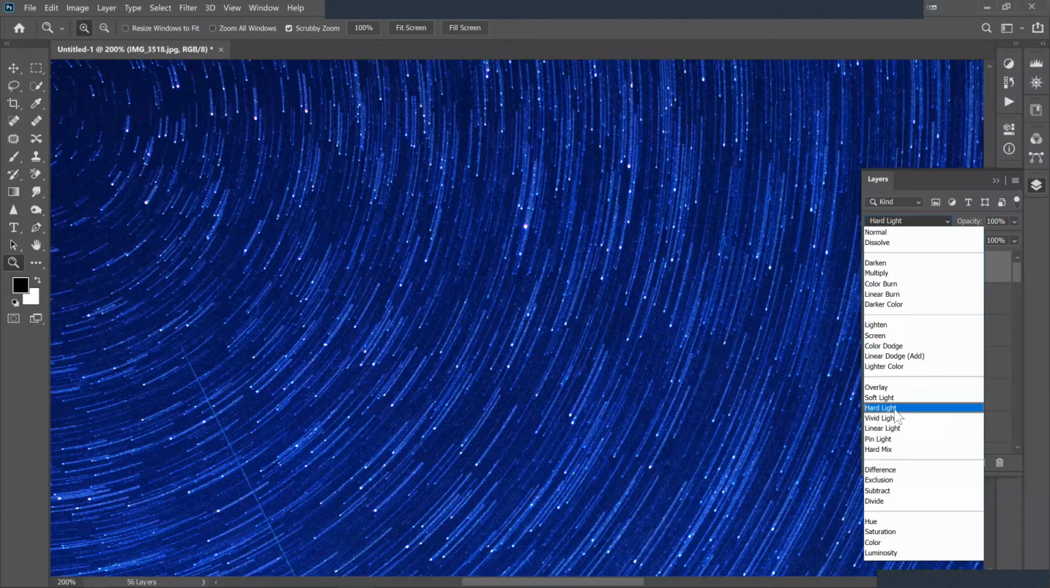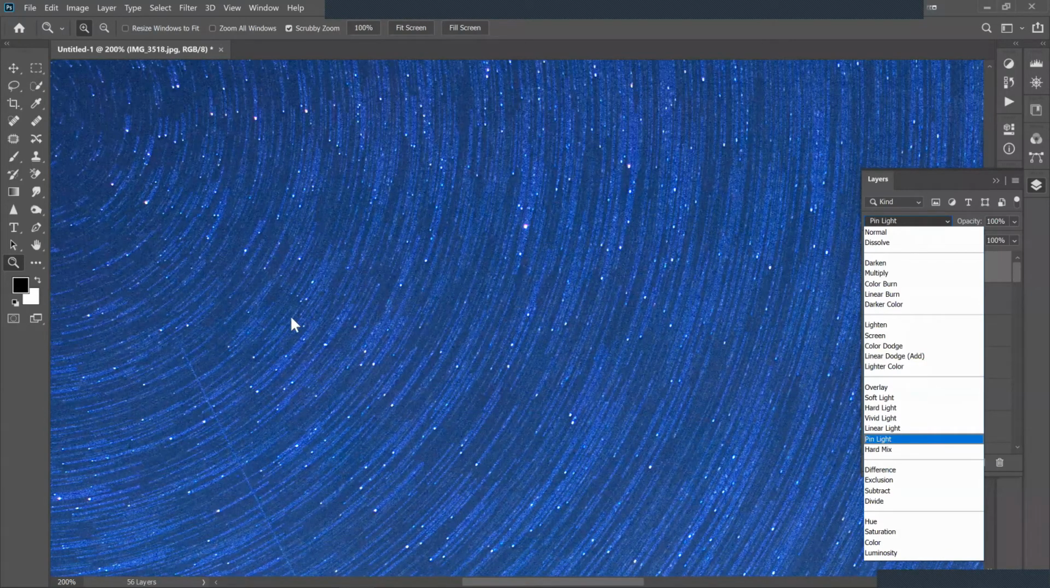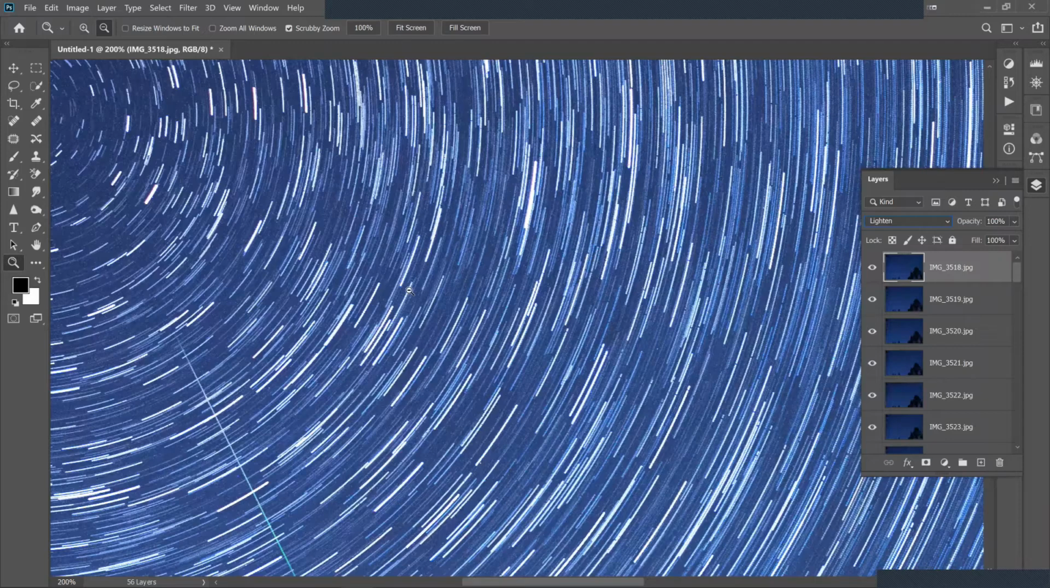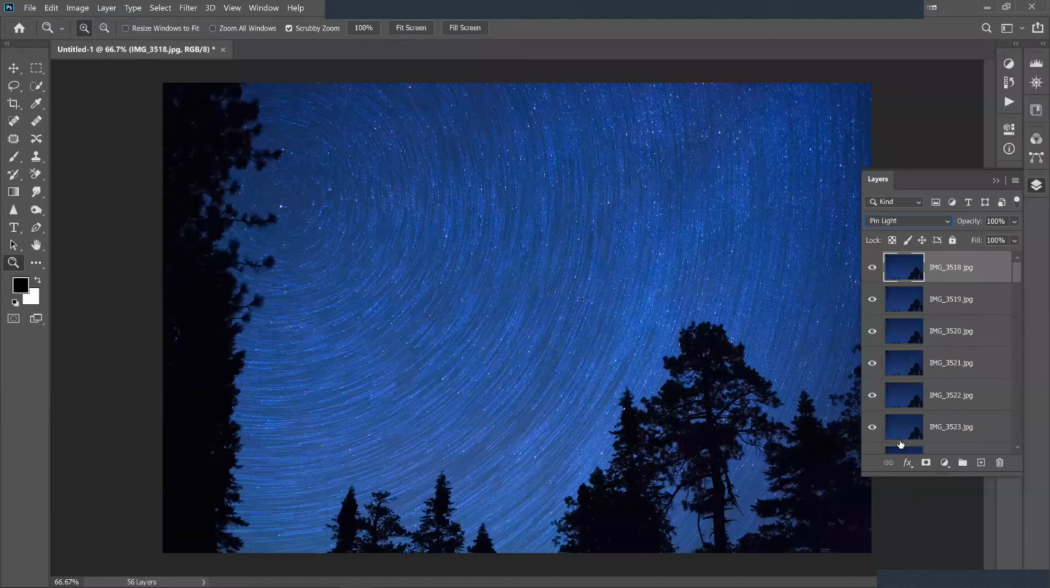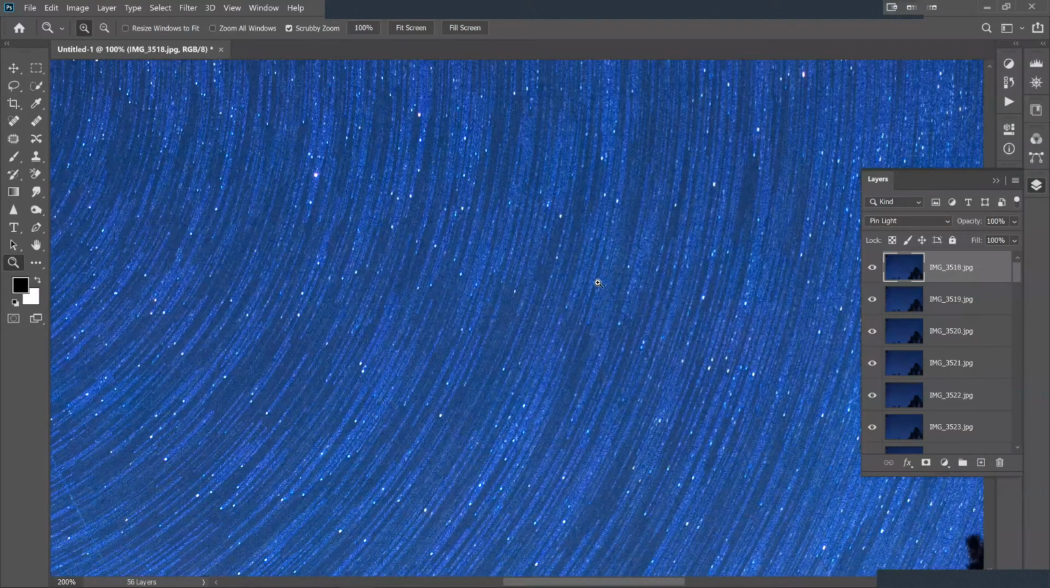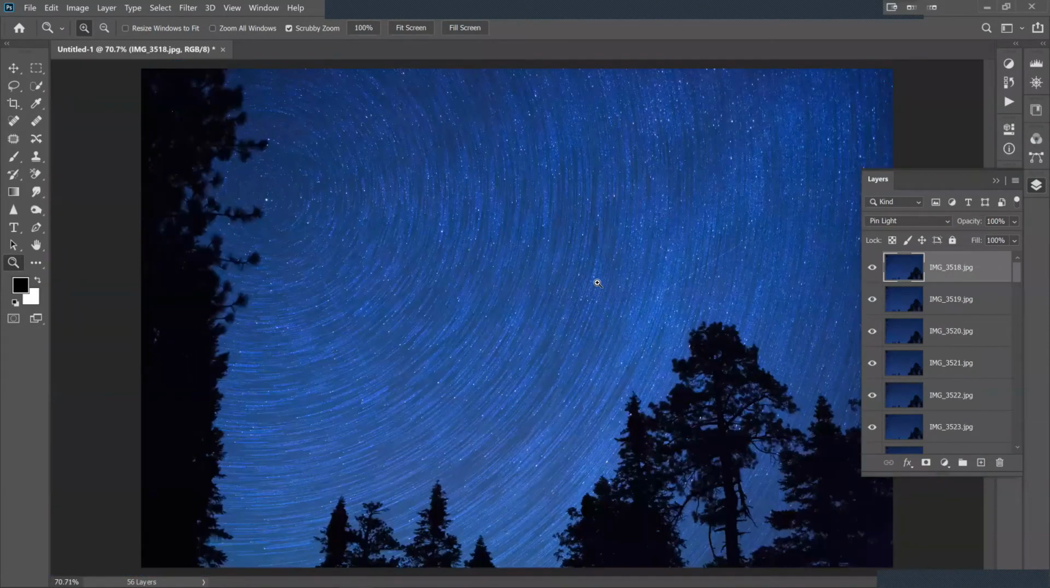It gives just a nice effect to your star trails that you can't get using Star Stacks. You can also change it to pin light. That's a lot lighter. Let me bring it back up, change this top one to pin light. And I think that is just a fun way to mix up your star trails. Let me pause here and answer any questions about star trails.